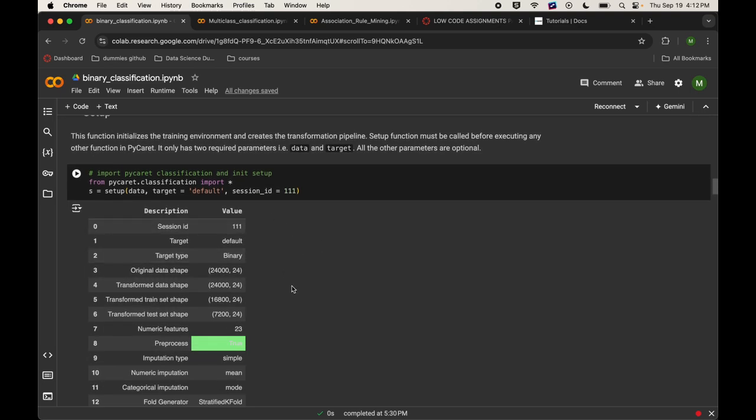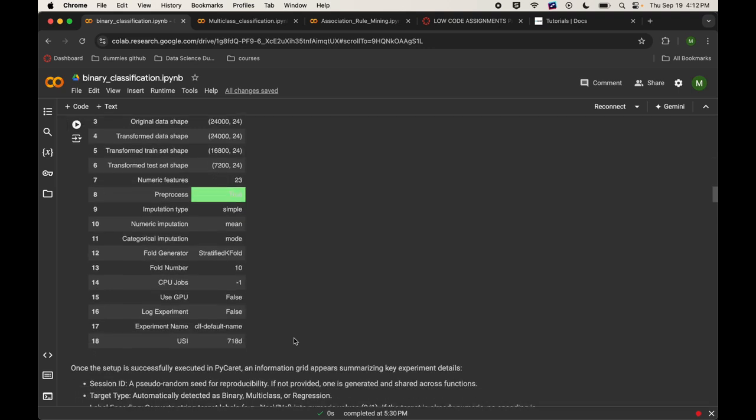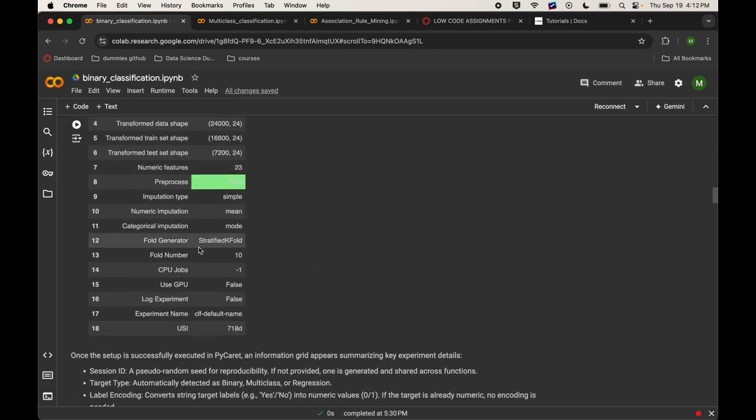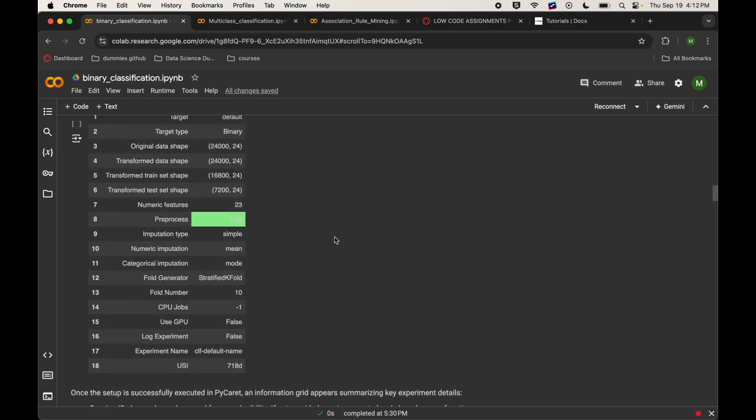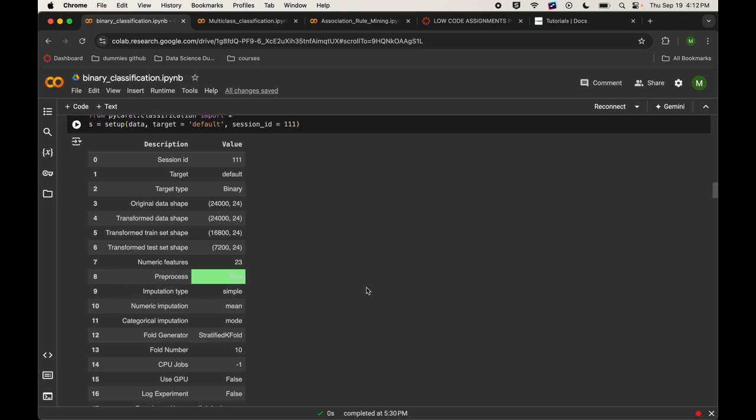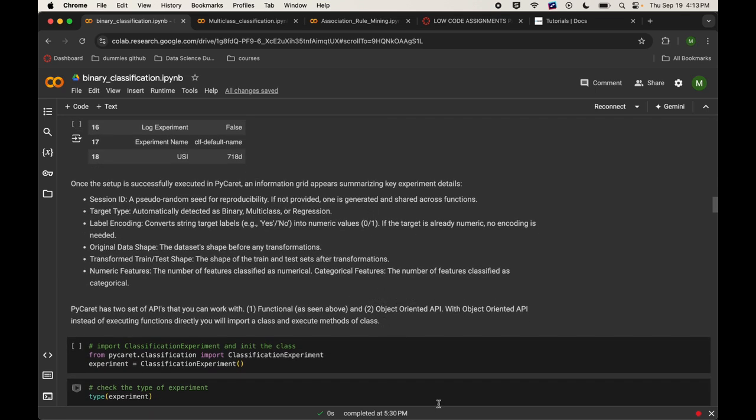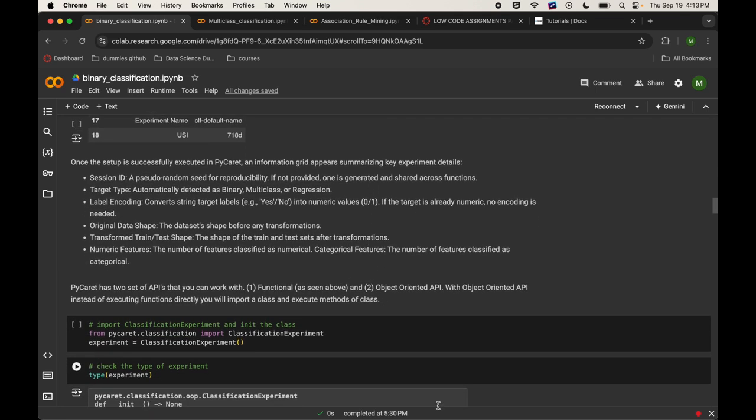It will check other things, like whether the fold number is 10, current GPU jobs and usage of GPU, and so on. It will show all the basic things that it has. Once the setup is successfully executed, this information appears summarizing the experiment detail. Here the session ID, target type, original data, transformation, and numeric features are shown, like whether the value is 0 or 1, or yes or no.